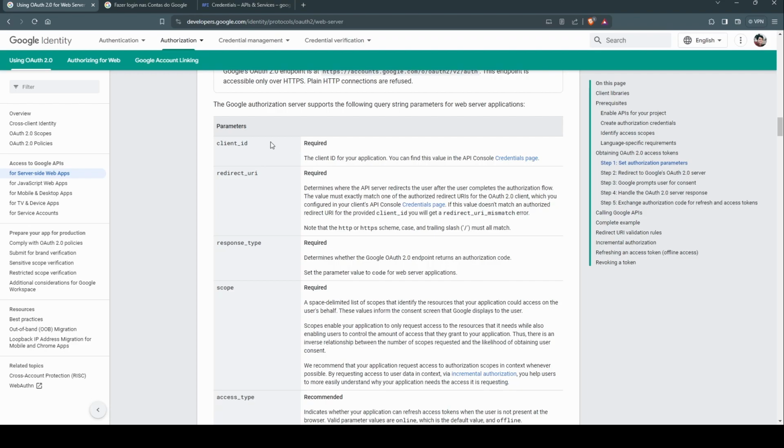The first one is the client ID, which we already got when we registered and created the application on the Google Cloud. The second one is the redirect URI, which we also get when we create the application. The third value is the response type, which in our case needs to be code for web server applications. So we just pass response type equal to code. It's very simple.